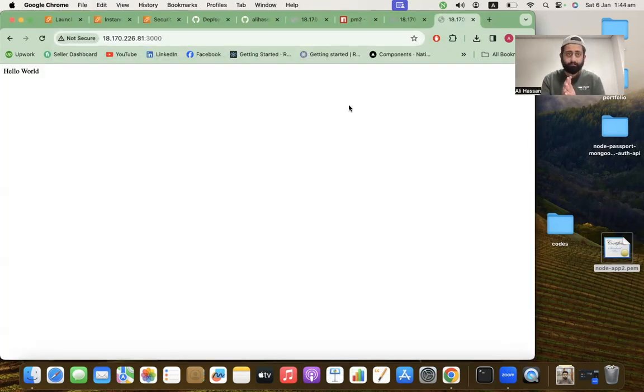So those are all the simple steps to deploy a Node.js application to an AWS EC2 instance.